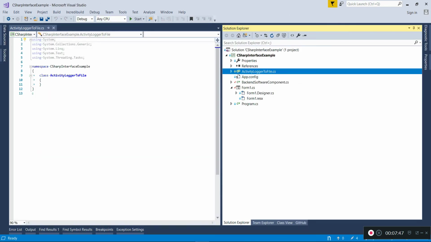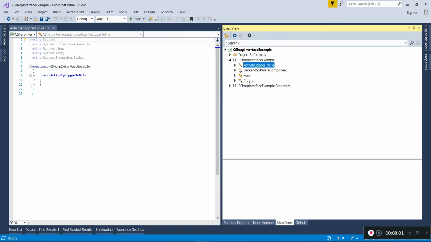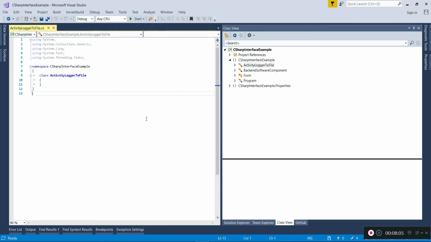As a next step we create a new software component. In the Solution Explorer this can be found in the ActivityLogger2File.cs source file. In the class view we can see it here, ActivityLogger2File. The open document contains the C# code file that was generated by Visual Studio. Here we can see an empty class.